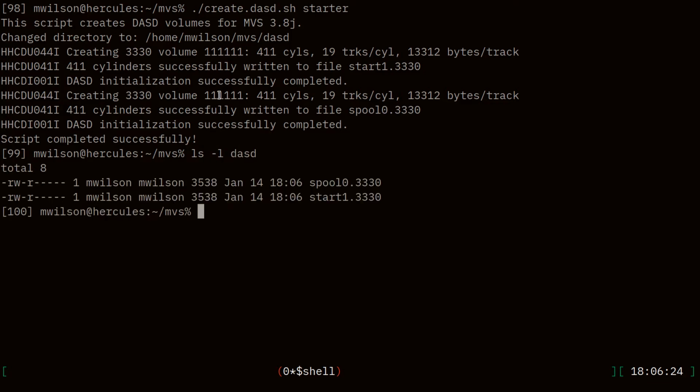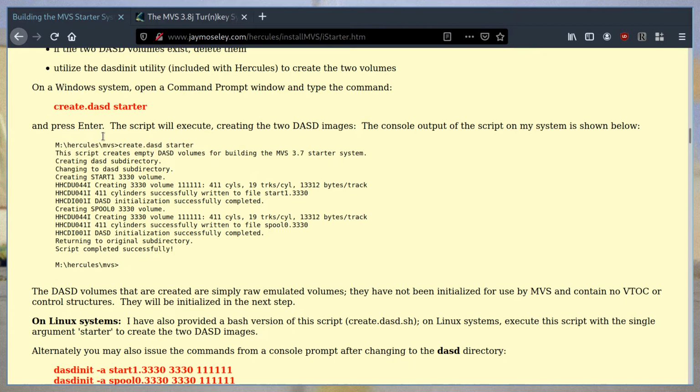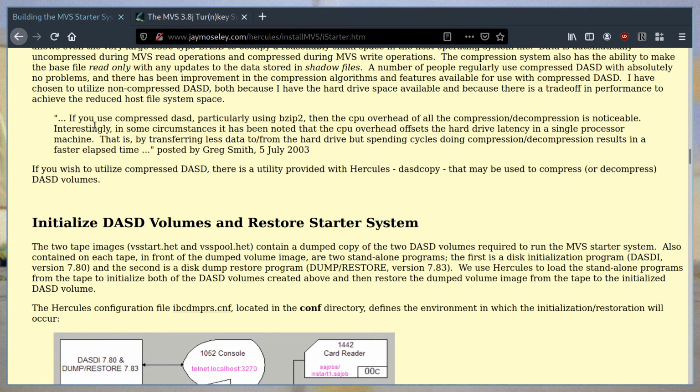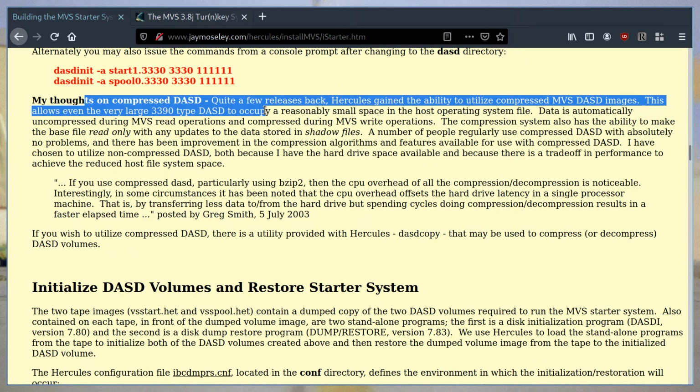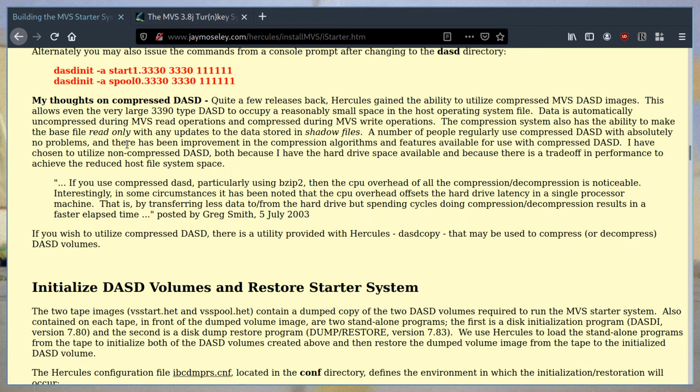So if we look at our DASD directory now, you can see that we have our start one volume and our spool zero volume. These are 3330 disks. And as I mentioned in the previous video, because we're using compressed DASD, you can see these are only taking about 3K on disk right now because we haven't put any data into them yet. So they're just empty volumes at this point. Okay, back to the instructions. We've done that, and perfect. You can see here he has his thoughts on compressed DASD. In this case, I think he's essentially saying he doesn't like to use them. But if you want to, you can.